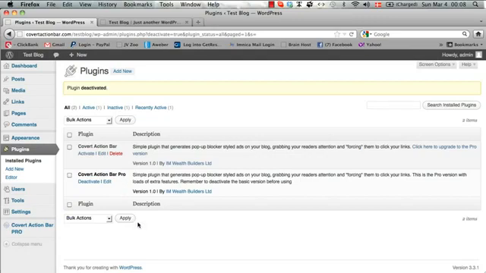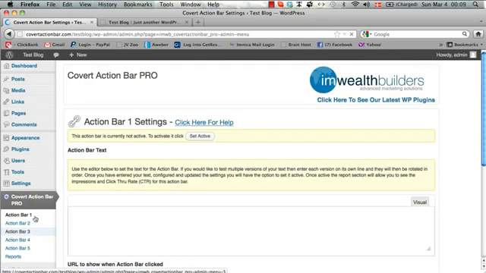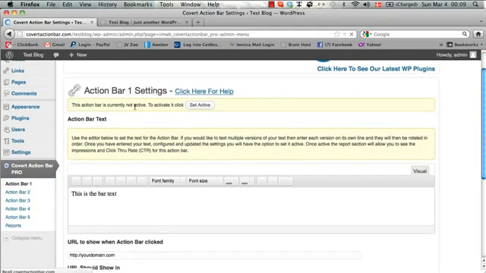And you'll notice out here in your dashboard side menu, you have the Covert Action Bar Pro sub menu, and if you click on that, it will expand down here and open up the settings for the first action bar. And here in the sub menu you have action bar 1, 2, 3, 4, and 5. So you can actually run 5 different action bars on your blog at any given time. And for each of these, you can actually have 5 different ad variations inside a bar. So in reality, you can run 25 different Covert Action Bar ads at the same time.